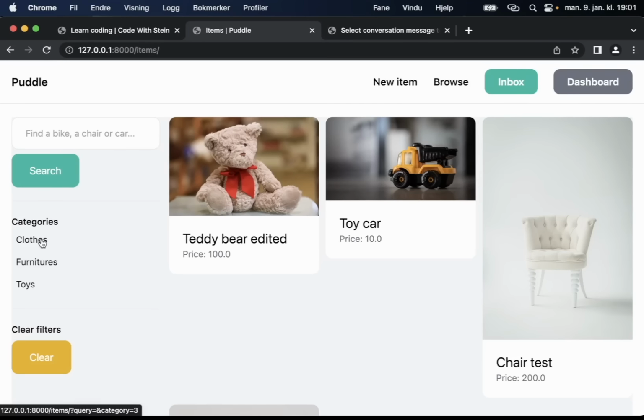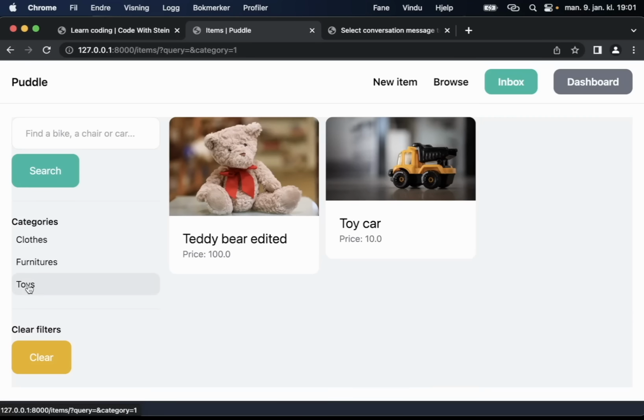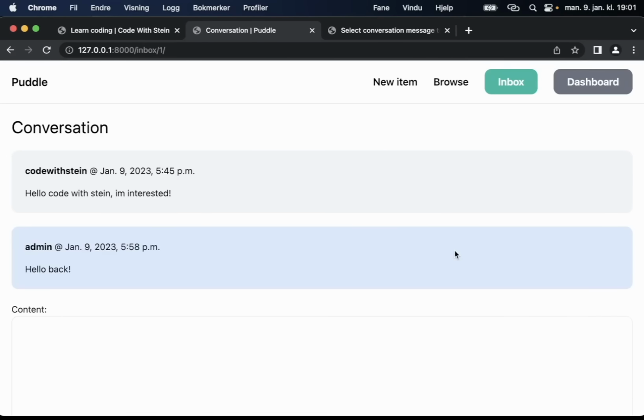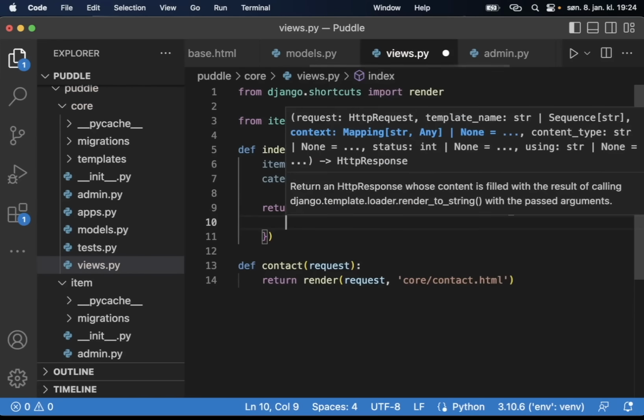Learn Django by building a simple online marketplace. Django is a Python framework that makes it easier to build websites with Python. Stein with Code from Stein teaches this course. Stein is a very experienced course creator. The project you develop in this course features authentication, communication between users, a dashboard for items, form handling, and more.